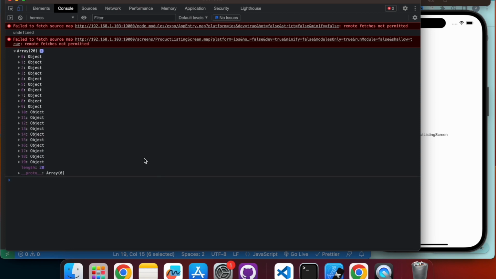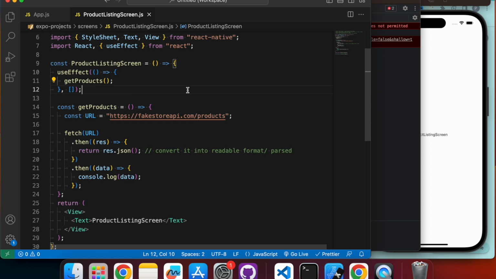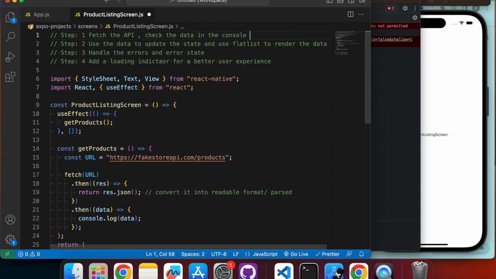So this is the reason why instead of directly updating the UI, we first log it to the console, so that we can see what actually we are getting. We are getting an array of 20 items, an array of objects which contain these particular keys: category, description, ID. You can go through all these. For this tutorial I'm just gonna work with image and price. Both of these keys we are going to use. So let us go back to our code. Our first step has been successfully done. We have checked the data in the console.